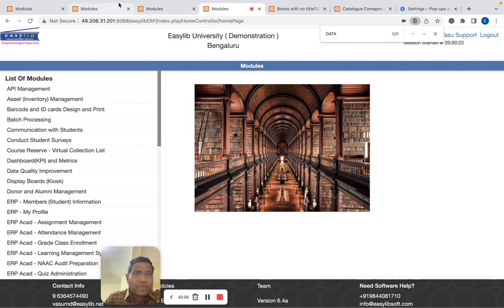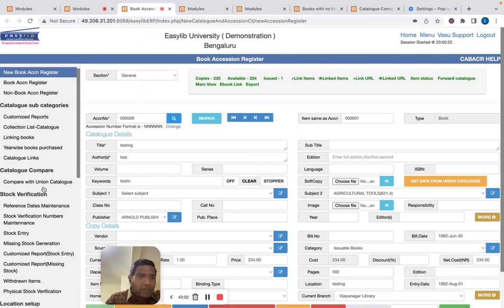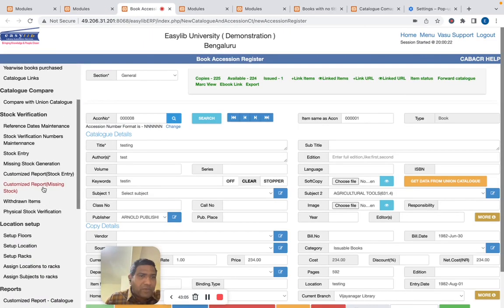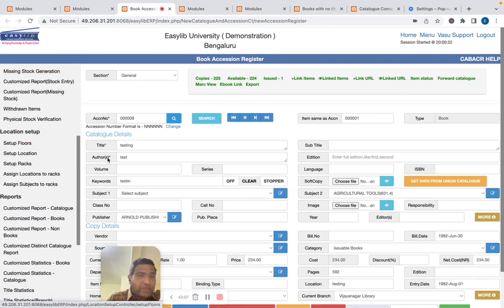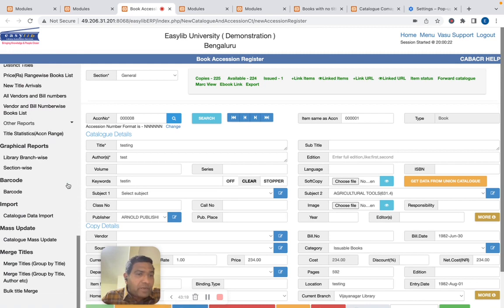Now coming back to the cataloging. We saw compare with Union Catalog, stock verification, and location map. We are working on building a 3D view of your library. This basically helps track the data, but the actual view is still under development. Graphical reports you can get. You can print the barcode. So let me go to that.